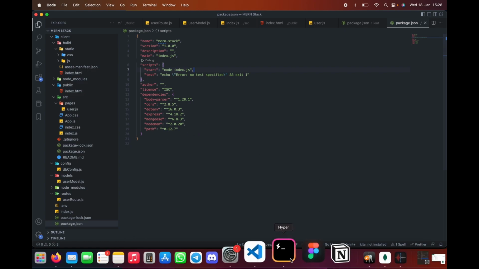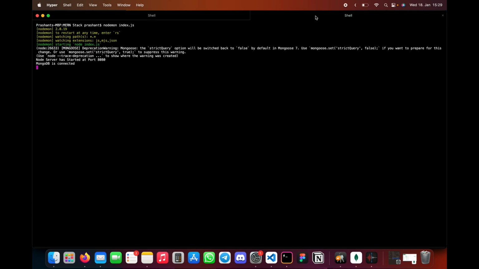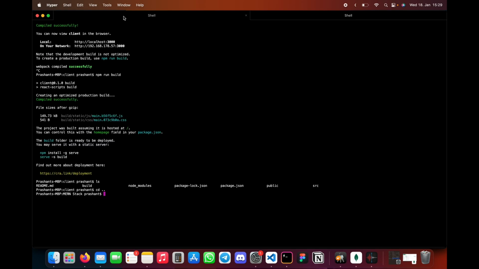Great. For that, we are going to first use GitHub. In order to use GitHub, we need to first initialize git inside our directory. I will also stop the node server here just by using Control C and clear this. Now inside this main folder of MERN Stack, you just have to write git init.